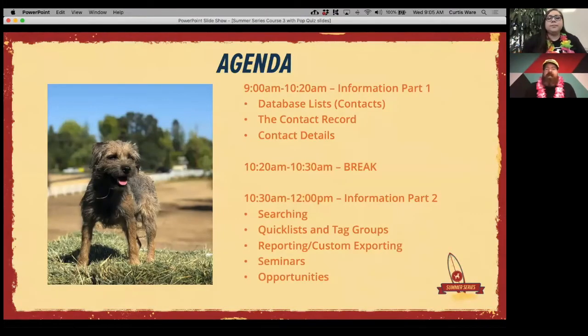So again, today from 9 a.m. to 10:20 is going to be information part 1. We're going to talk about the contacts themselves and their database lists, how to navigate through the contact record, and then more specifically, just the contact details. So this morning, it is all about a contact record. Lots and lots of information there. Then we're going to take a 10-minute break, and that'll go till 10:30.